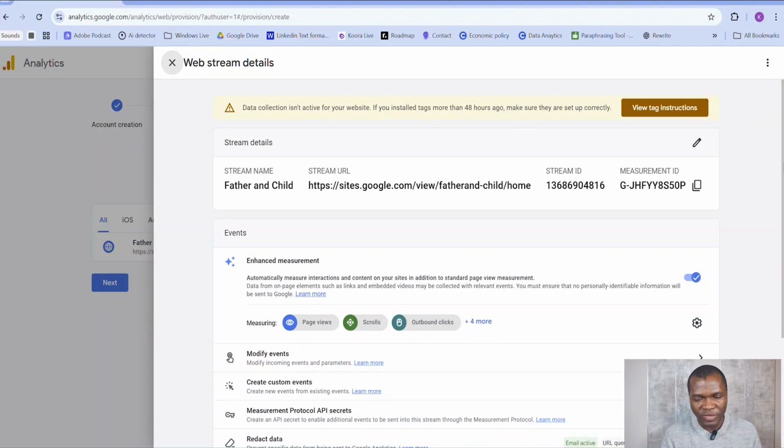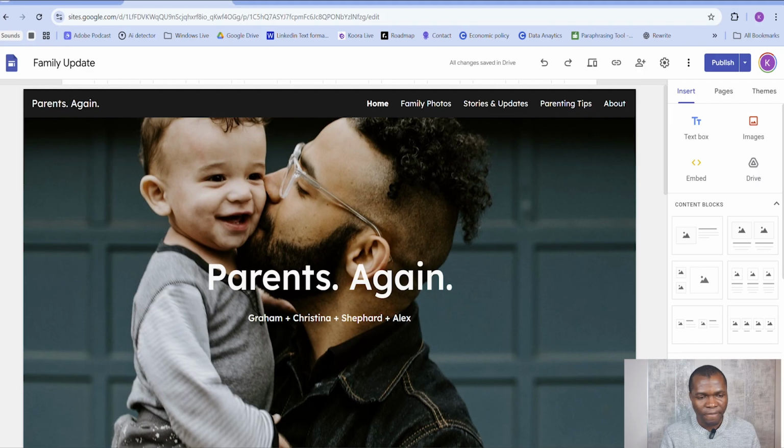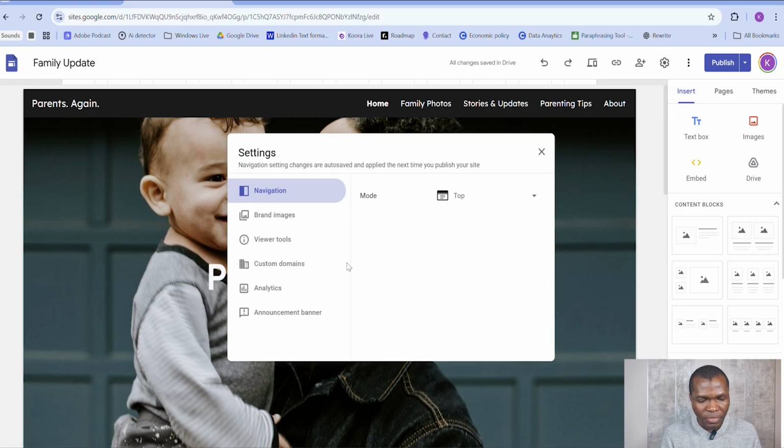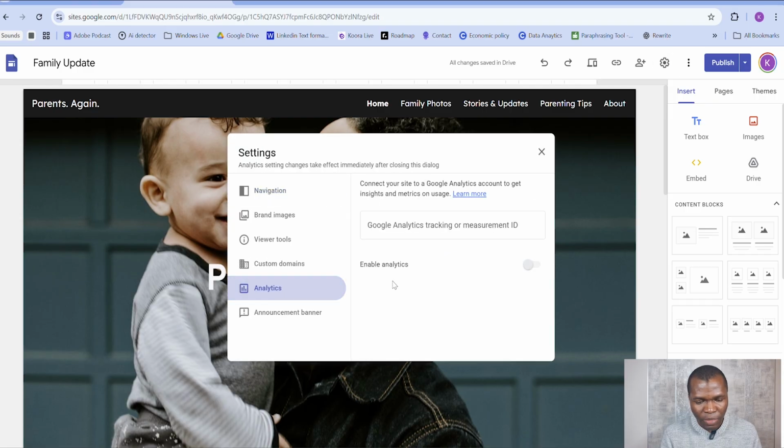So how will I do it? The best thing is just to copy the measurement ID here, then go to the website that I created, or your own website, your e-commerce website, your book website, and every other website that is bringing in people into it, maybe to view one or two things. Then I will click on settings here, go to analytics, then that ID that I copied, I'm pasting it here. When I paste it like that, then I will close this.